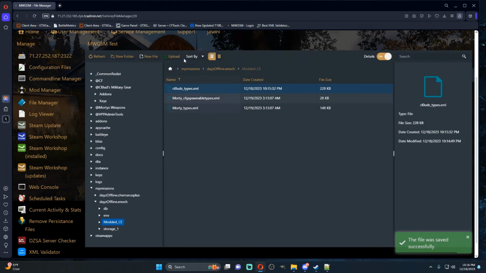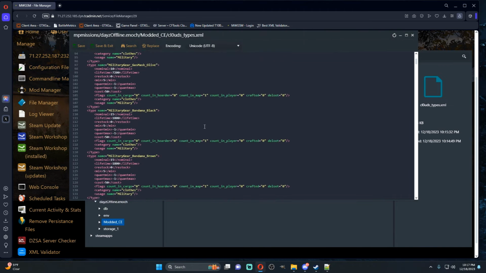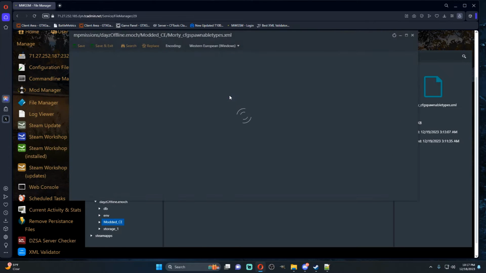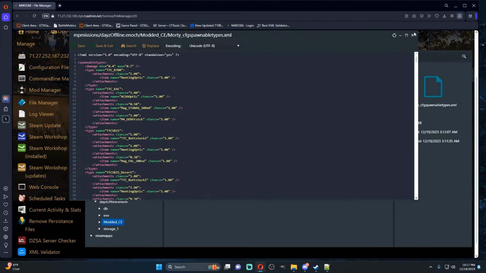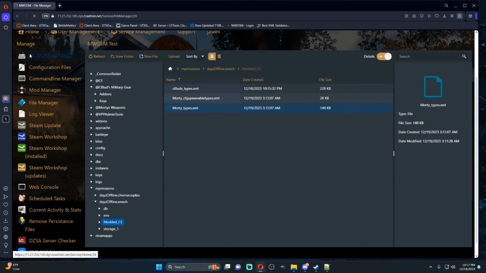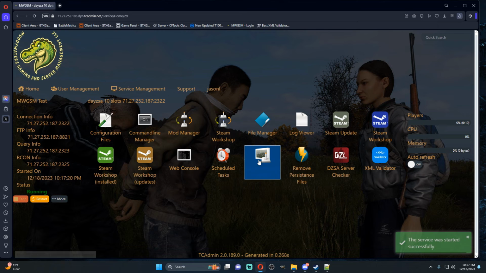Save and exit. So now, once we load into the server, it's going to pull all of these types files just like this. This is okay, these spaces here are fine because it's commented out. It'll pull up our spawnable types, and it will pull our Morty's types files as well. So what we're going to do is start the server, and I'm going to pull up my tools and show you in game that all of those items are in fact in game.